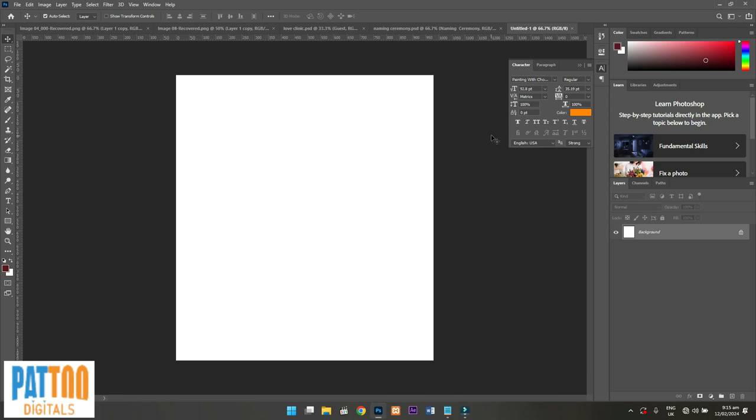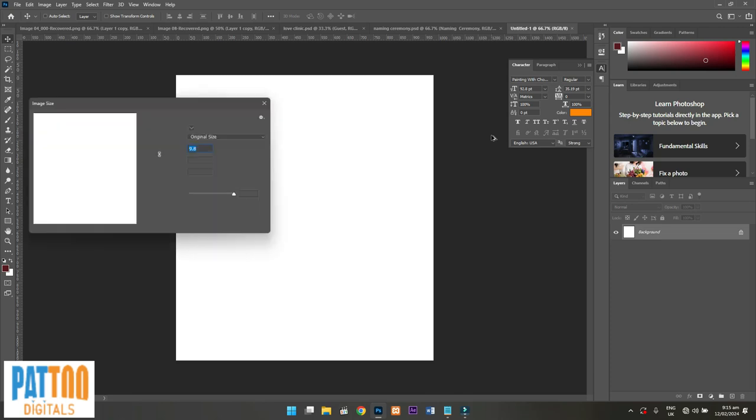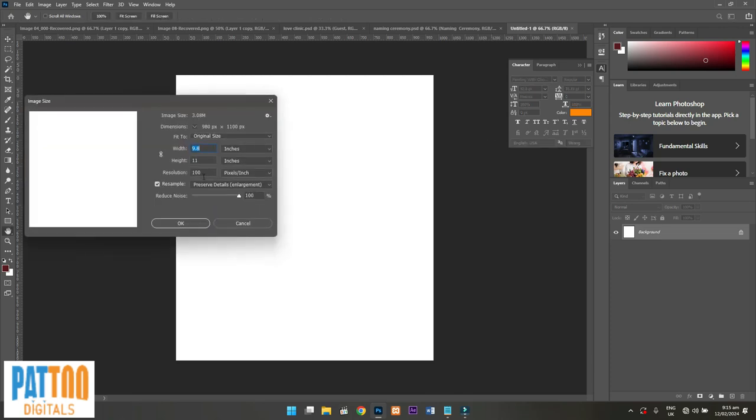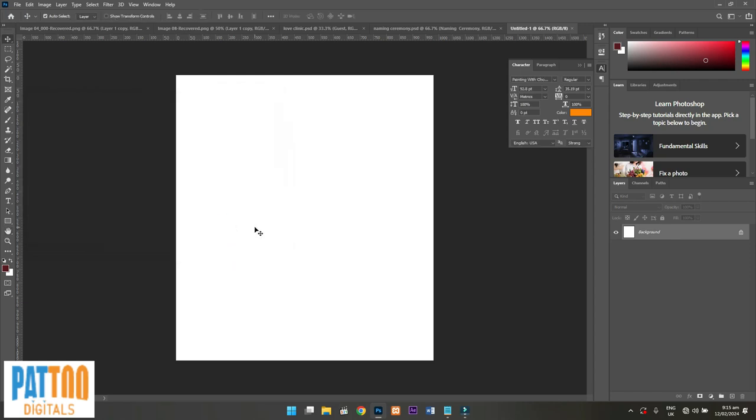Let's get started. Before we start, as I said in my previous video, you always have to know the size of the flyer or the project you are working on. This time I'm working on a 9.8 by 11 inches flyer. That is the size of the flyer I'm going to work on. So this is the empty sheet or space you are going to work on.